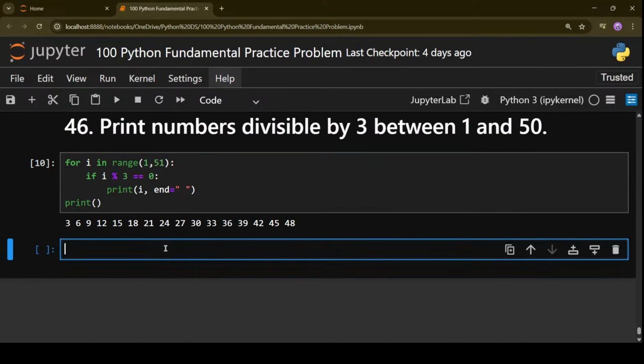Let me take one more cell. This range function takes three parameters. Okay, first one is the start, second one is the end, and the third one is the step. Okay, the start is inclusive in nature.